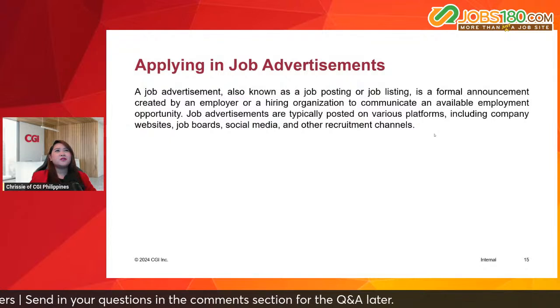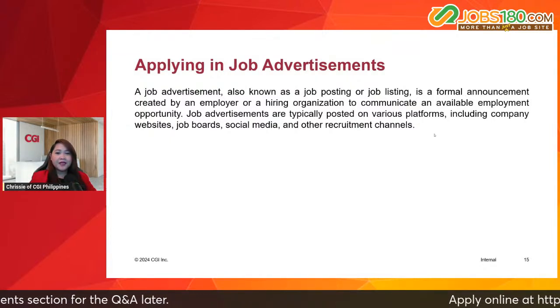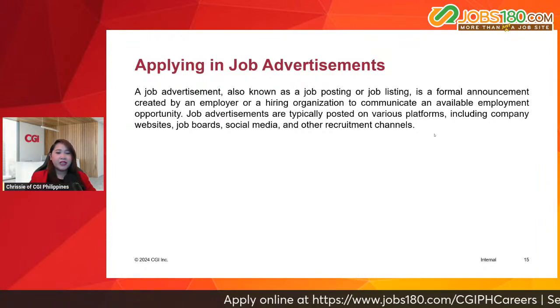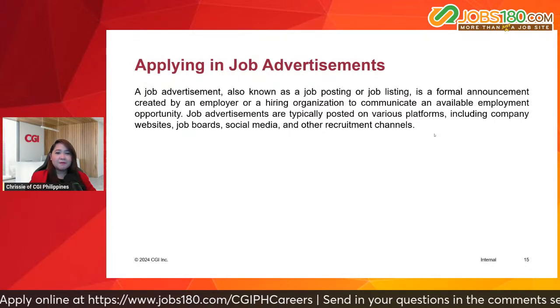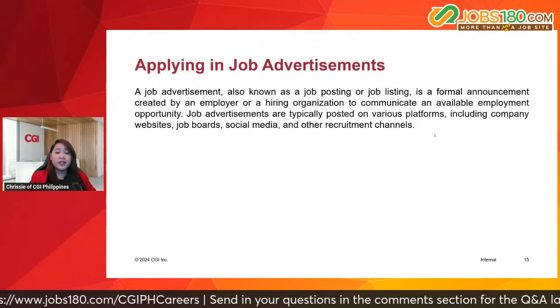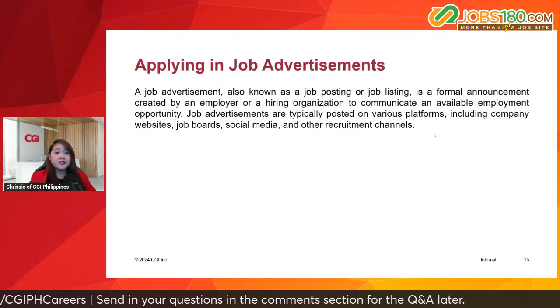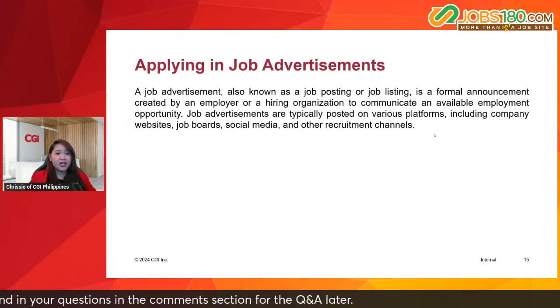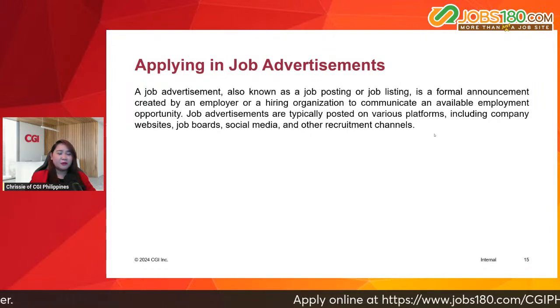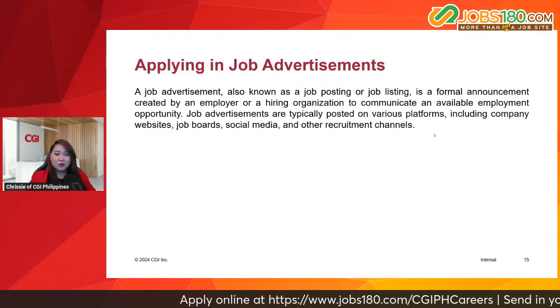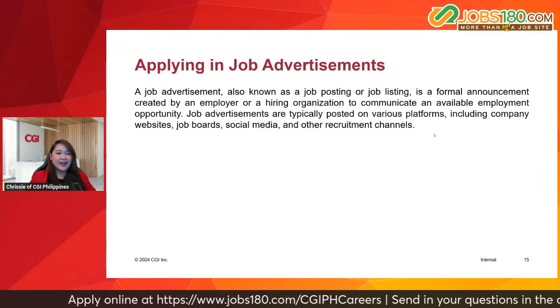So what is a job advertisement? It is also known as a job posting or a job listing. It's a formal announcement created by an employer or a hiring organization to communicate an available employment opportunity. So job advertisements are typically posted on various platforms, including company websites, job boards, social media, and other recruitment channels. And jobs180.com is actually one of the examples of where you see a job advertisement. So please do so. Create a profile in jobs180.com.